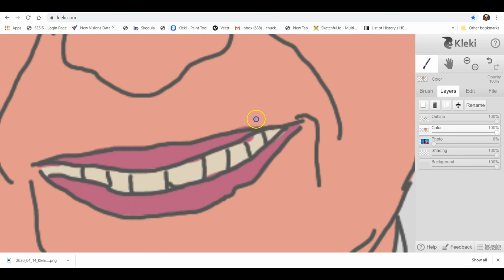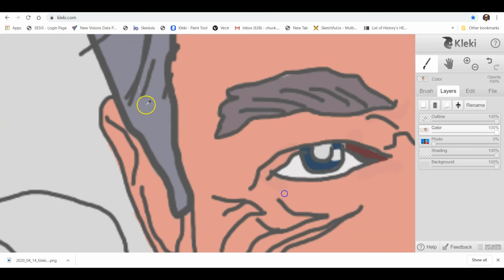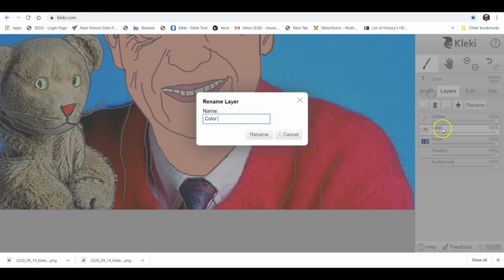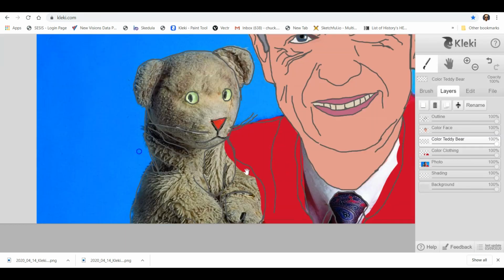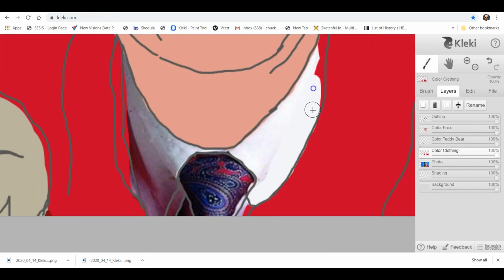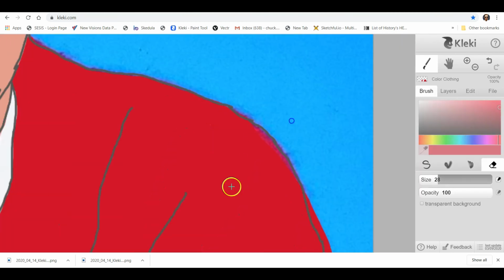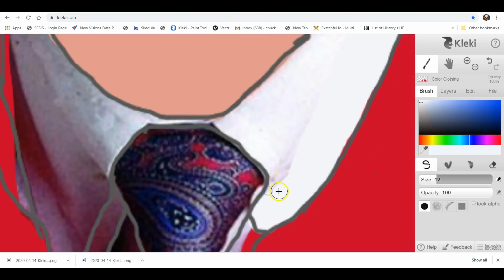And now I'm just going to go in and clean up some of those things in the back, cleaning up the gaps around his eyebrows, cleaning up the neckline. Now I'm going to start to worry about his hair, his clothing, and his stuffed animal. For the sake of this video, I think it might be better to do the coloring for this clothing separate from the coloring of the face. So I made a separate layer for clothing and a separate layer for the teddy bear. This way I can just work on them independently.